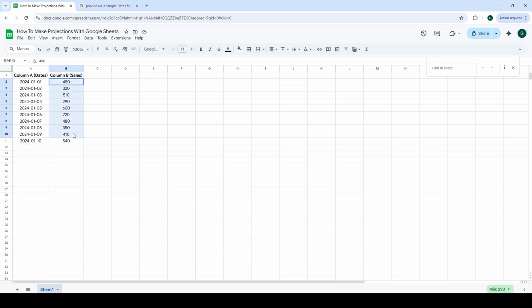Next, highlight both columns of data. Click the first cell at the top of your date column, then drag down and across so you select the dates and the matching values together. Make sure you include the header row if you have one, because headers make the chart easier to understand and label automatically. Also, be careful not to include extra blank rows far below your data, since that can cause gaps or odd scaling in the chart.